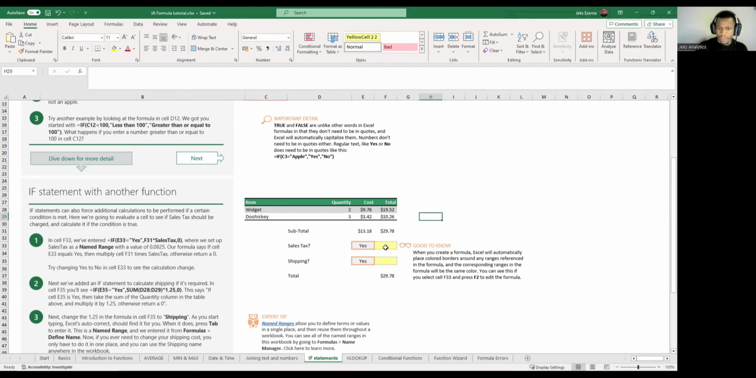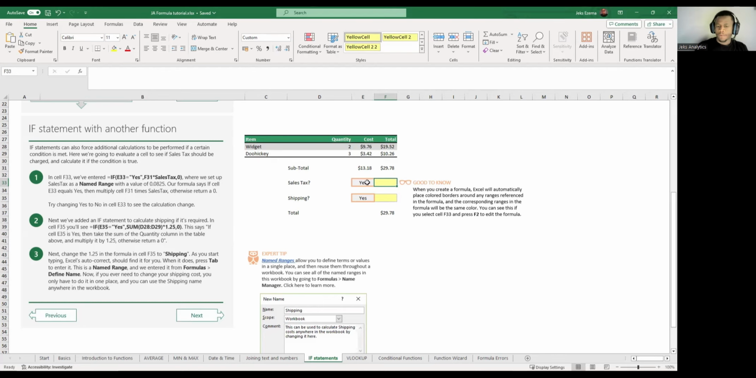Now, here they are asking us to use an if statement. The if statement here is going to put a number, so a number will appear here and here only if something is met. So what is that condition?